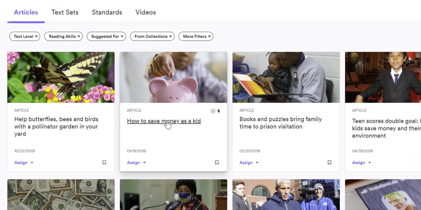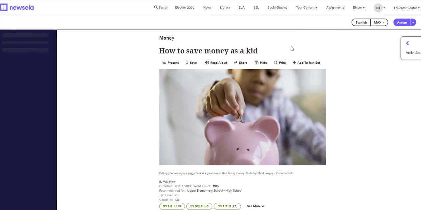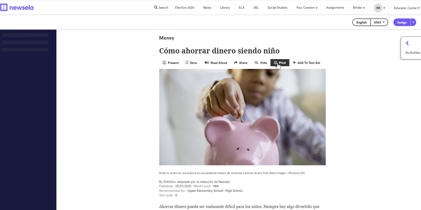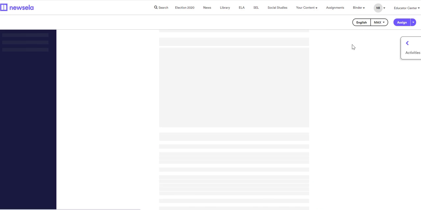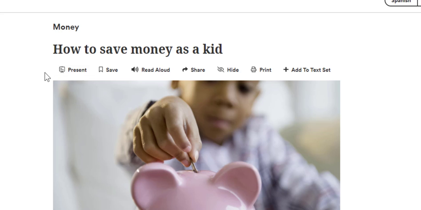I think this might be interesting, and I can see right away that I can choose to see this article in Spanish or English. It's the same article and the same content. First, let's take a look at the options here. I can share it on my smart panel at the front of the room, or if I'm doing virtual, I can screen share it. I can save this and it will go into my save to my content.